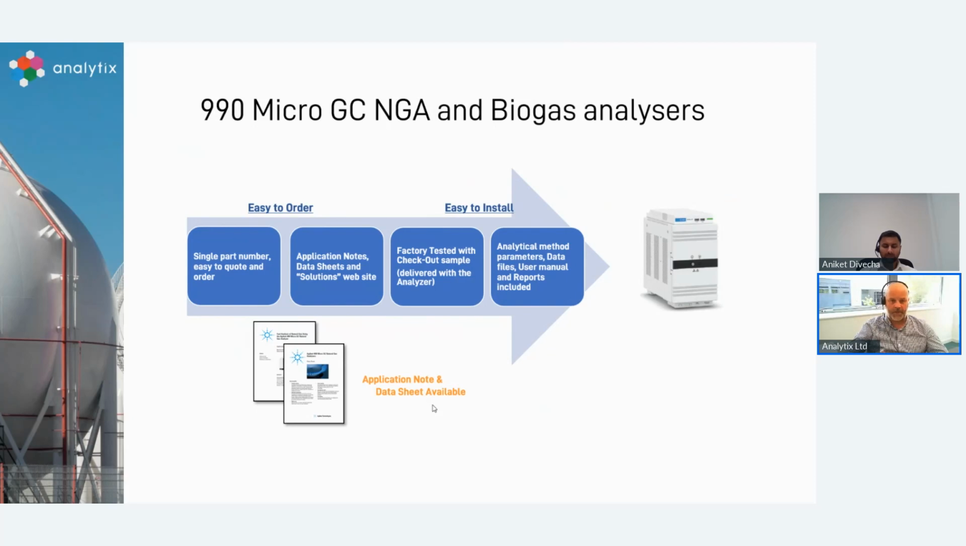If you aren't buying dedicated analyzers, there's obviously a little bit of background work that needs to be done in terms of optimizing method parameters and finding the right calibration gases, which is fairly easy for us to do. But this does offer quite a nice solution where it's just ready-made, essentially straight out of the box. You can get on and start analyzing your samples.